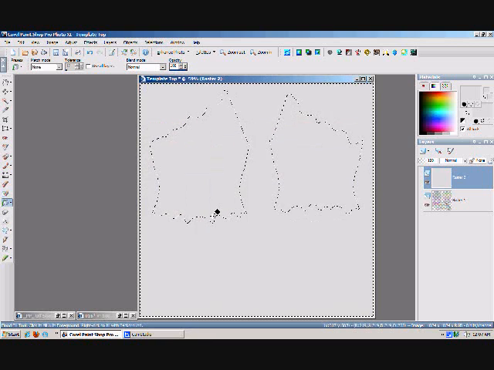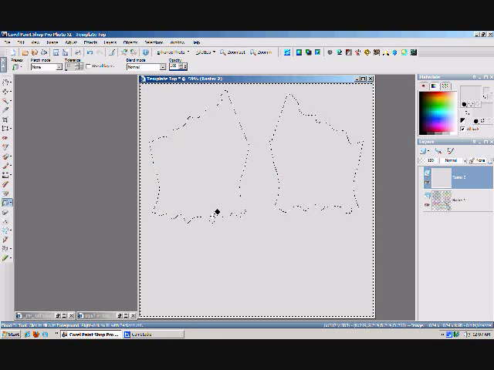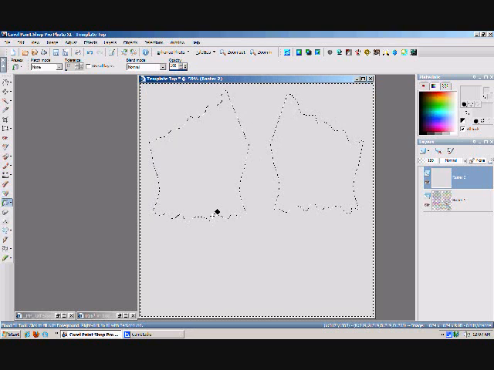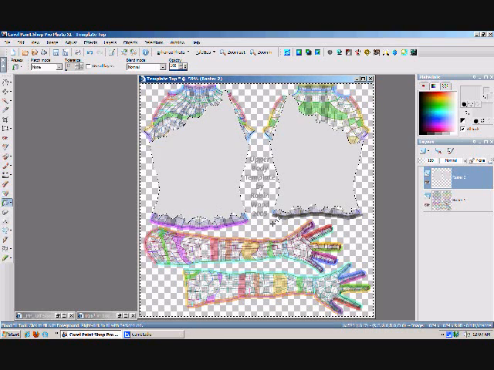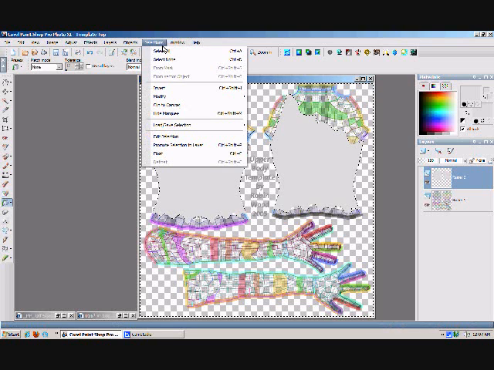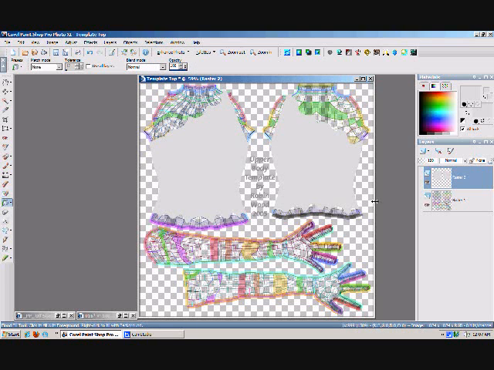As you can see with the marching ants, my outline is selected. Press delete. Now, as you can see here, our top is on our mannequin. Now, we're going to take the bottom layer, that's the layer that you have your guideline on, and push that all the way up to the top.